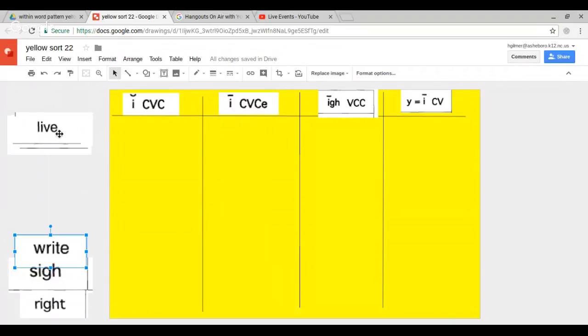This word is live. It's got that silent E at the end that tells the I to say its name. And remember, here's that category of long I. Remember, that's what that little line above the I means. It's saying its name. And the I has to say its name in this word because of the silent E. And that's what this category is for. So this word is live.